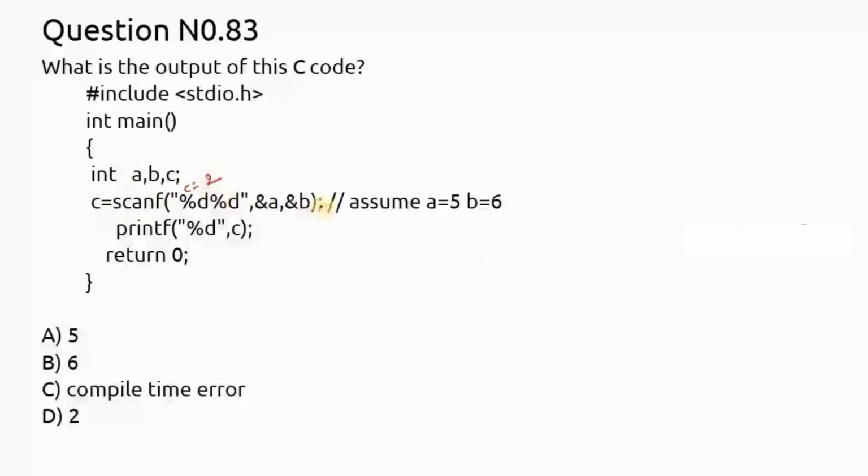If I give one more ampersand, so one more percentage, it will take C value as 3. That means the count of how many input values it considers will be assigned to C whenever you write scanf. So here C value will become 2, that will be printed. The answer is D.